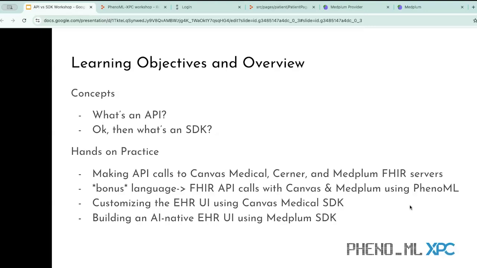As part of the session, we're going to make API calls to Canvas Medical, Cerner, and Medplum FHIR APIs. I'm also going to show how our LangToFHIR API from my company, PhenoML, can be used to turn language into those FHIR API calls. And then the last component, we're going to customize the Canvas Medical UI using Canvas's SDK, and I'm going to show you how I built an AI native charting application using Medplum's SDK.